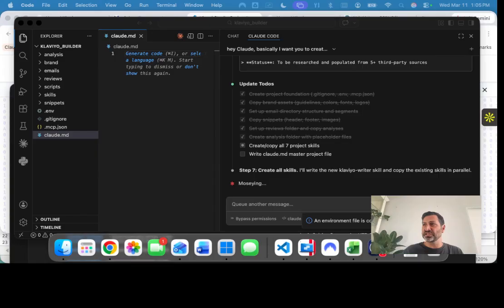So as Claude goes through this, it's going through the to-dos in terms of creating the project. It's basically set up the brand assets, email directory, snippets, set up the appropriate folders with placeholder files, and right now it's creating the skills.